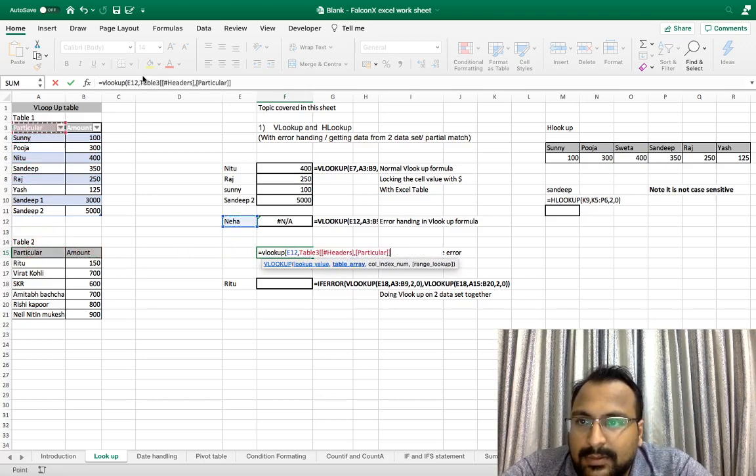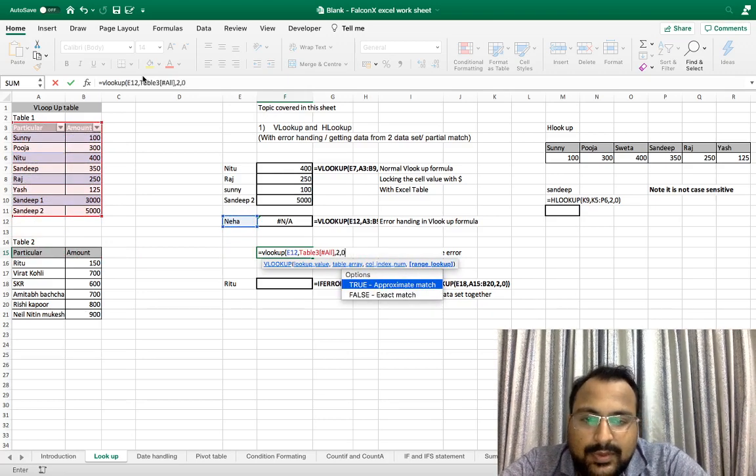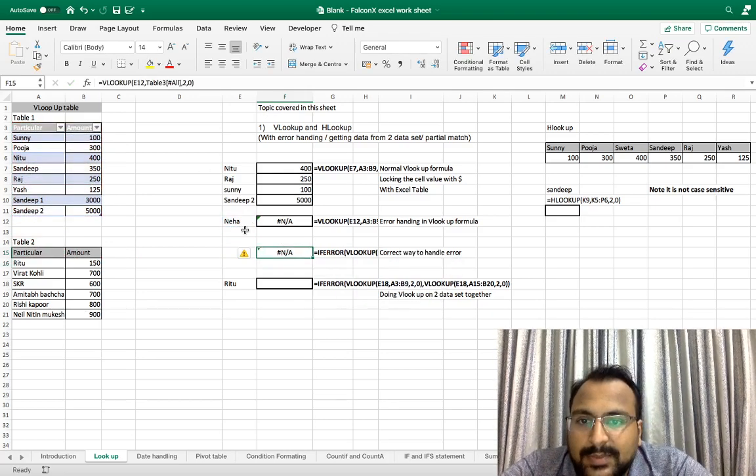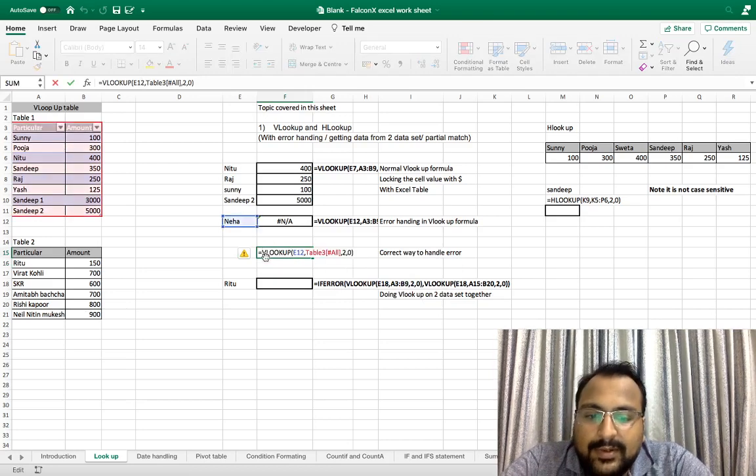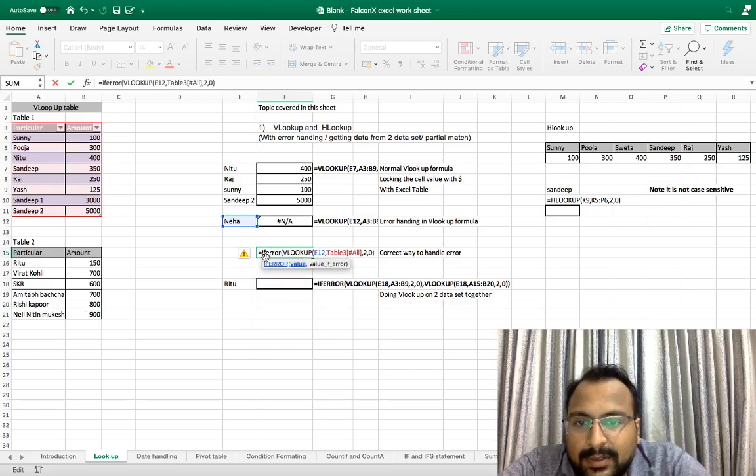This is my VLOOKUP formula, 2, 0, enter, bracket close. This is my normal VLOOKUP formula. Now what I will write is IFERROR, bracket open. IFERROR takes two arguments. First is the value, meaning the formula you have to put if it is correct, and if that formula is wrong, what value should come. I want 0, that's why I'm writing 0.